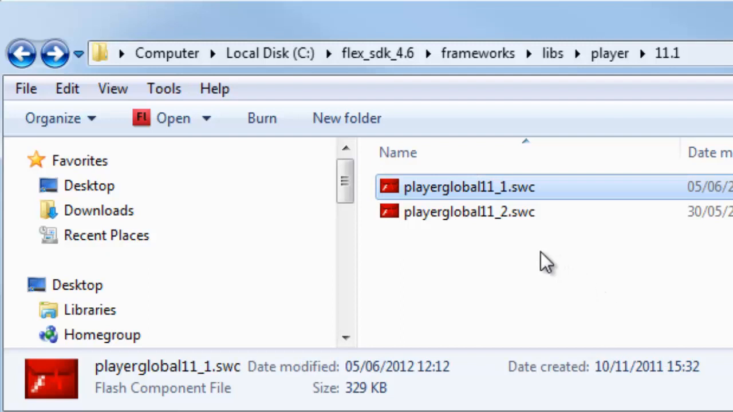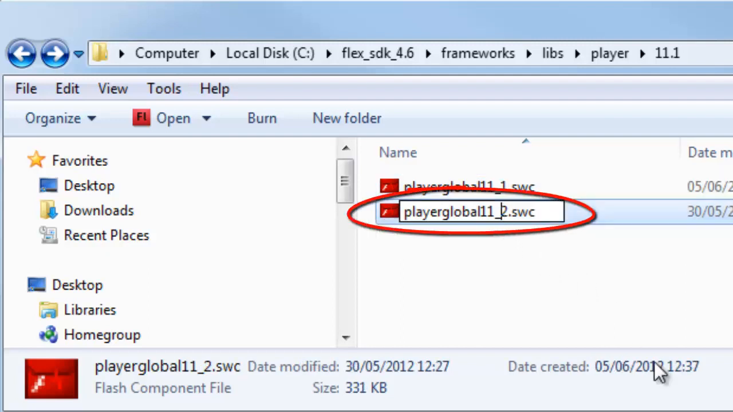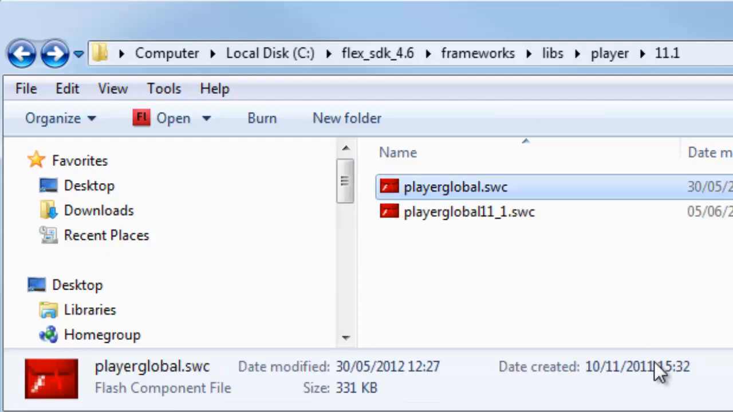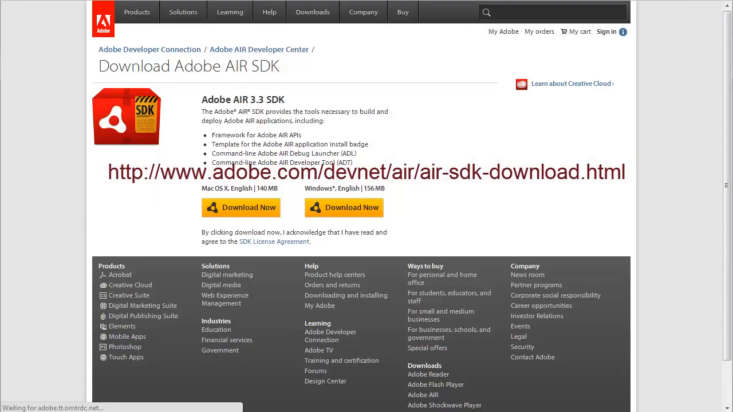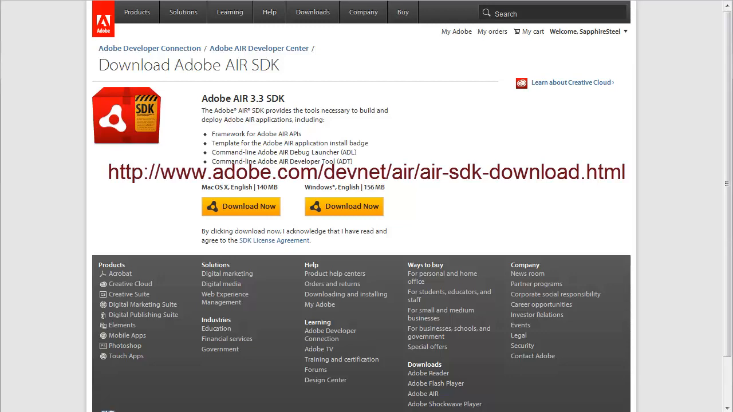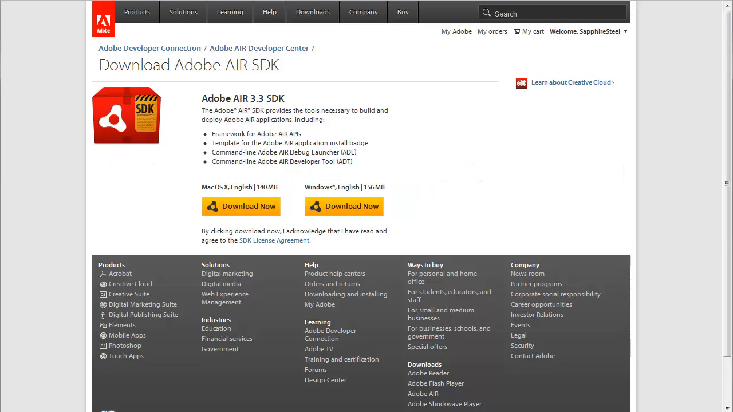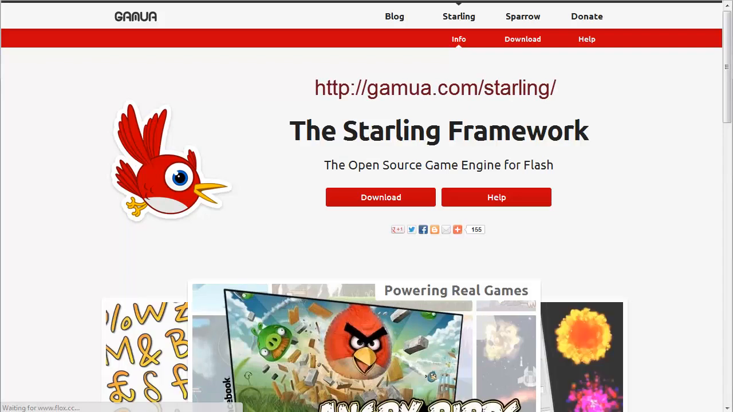And then copy the new version, and here that's version 11.2, and rename it to playerglobal.swc. If you want to develop for mobile devices, you'll also need the Air 3.2 or later SDK for Windows. And here you can see the current version is Air 3.3, but it might be something else by the time you watch this video. So download and extract Air onto your computer. And finally, of course, you'll need the Starling framework itself, and you should download that and unzip it onto your disk into a directory of your choice.